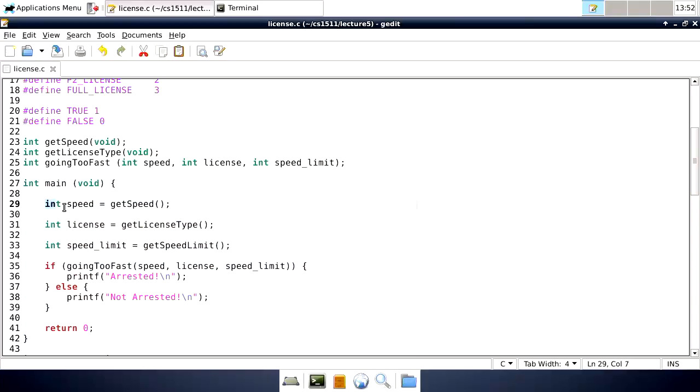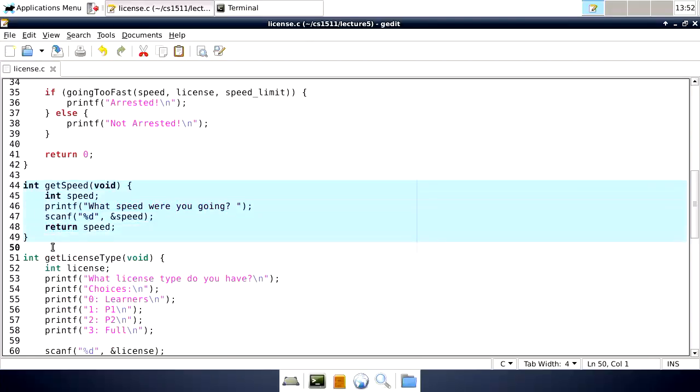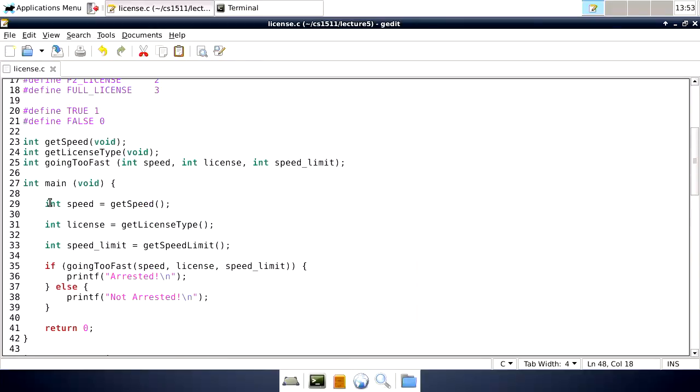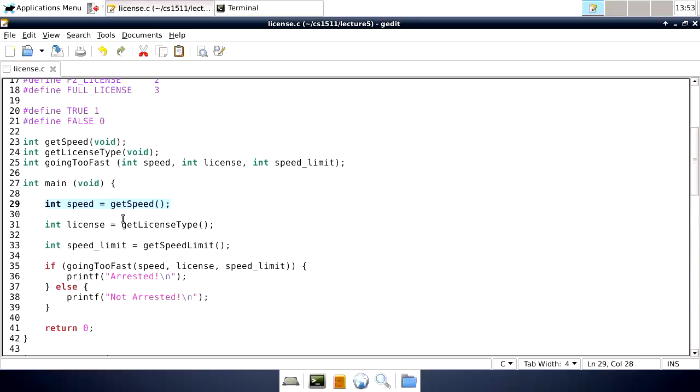So the first thing that's going to happen is it's going to say int speed equals get speed. And so it's going to make a variable in the main function and then call this get speed function. So it's going to jump down here and start running this code. In this one, it's going to make a variable speed, print out what speed we're going, scan in the speed, and then return that speed. So now this here is going to have the variable speed that we scanned in down here. Does that make sense so far? Yes, one thumbs up.